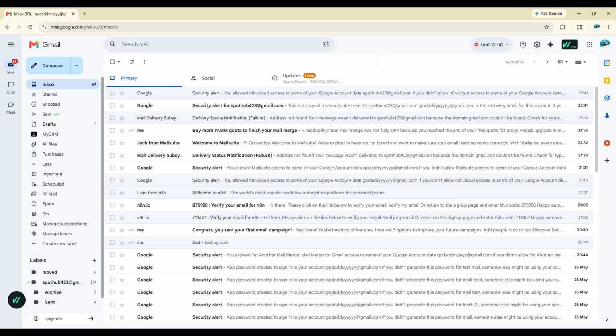If you've ever wondered how to access your contacts from Gmail, you're in the right place. In this quick tutorial, I'll show you the exact steps so you can find your saved contacts in just a few seconds. This is super useful if you want to check someone's email, update contact details, or simply manage your Google address book more easily.